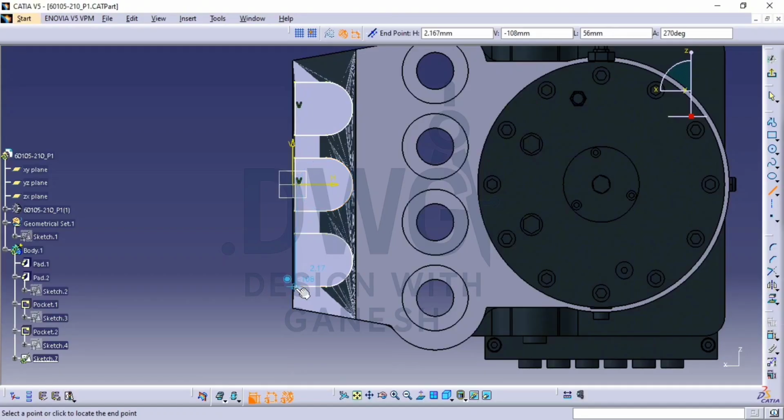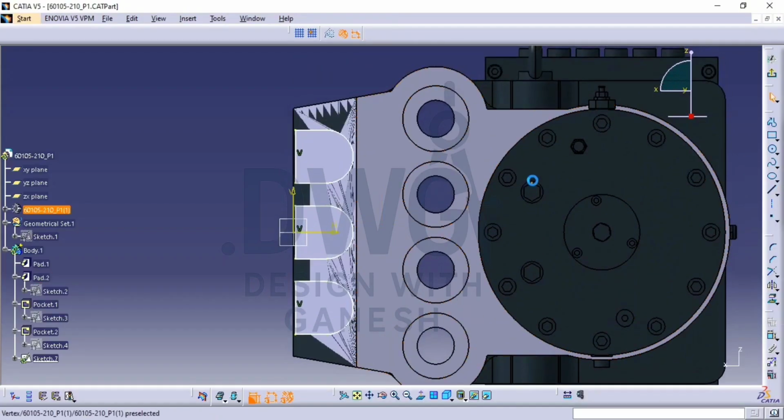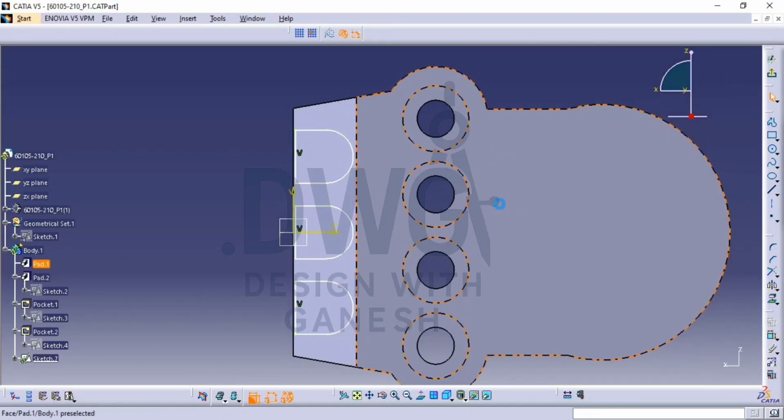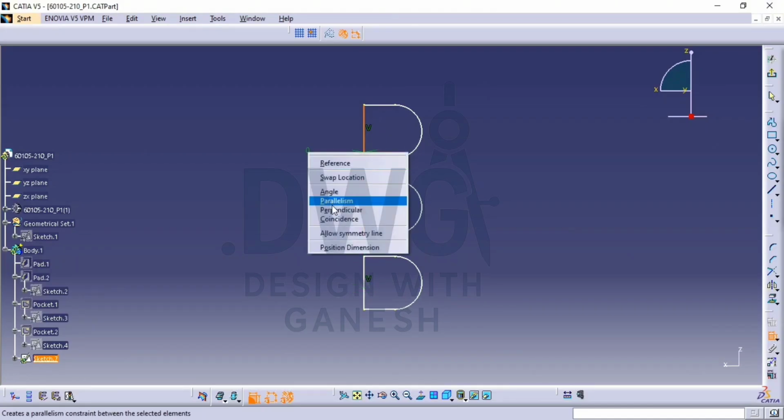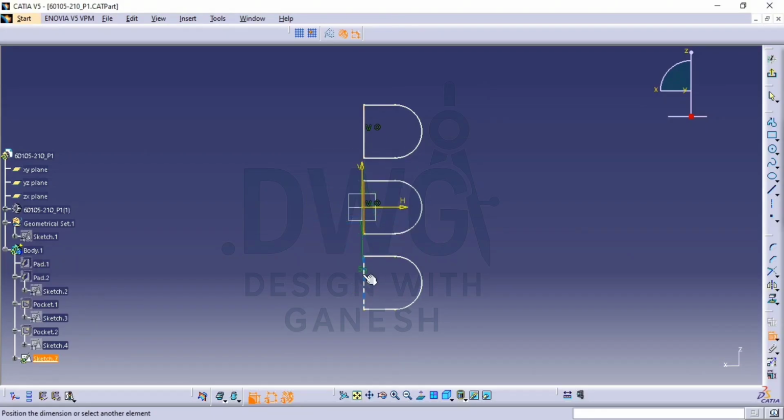Right. So now after this, you have to constrain everything. For that, I'm just hiding the planes and hiding the bodies, and make sure this line and this line are coincident with each other, and then this line and this line are coincident with each other. Right. Now specify the distance between these two elements. That's it. And specify this distance also.